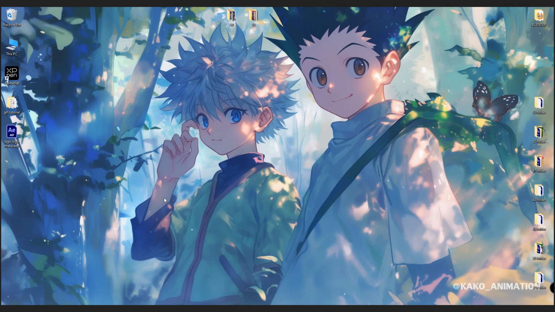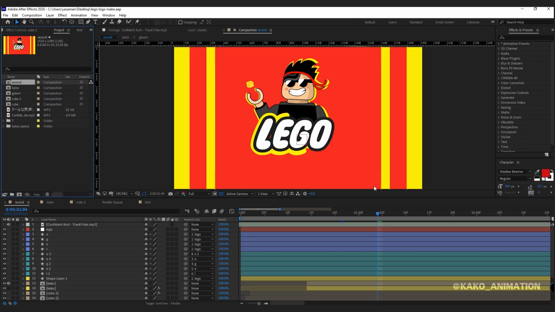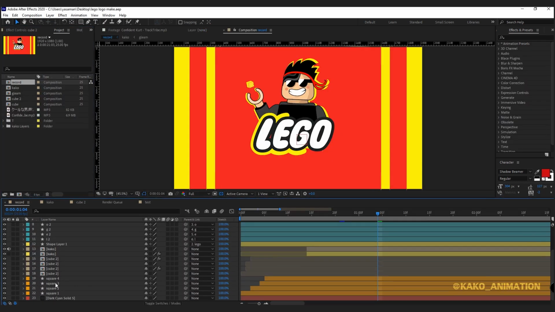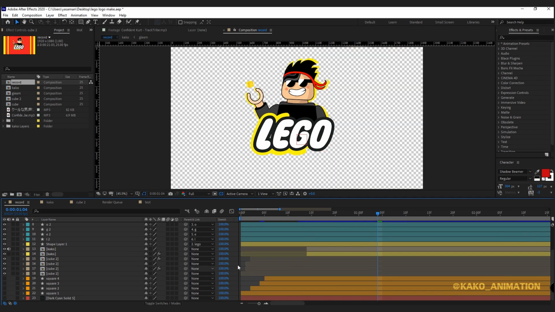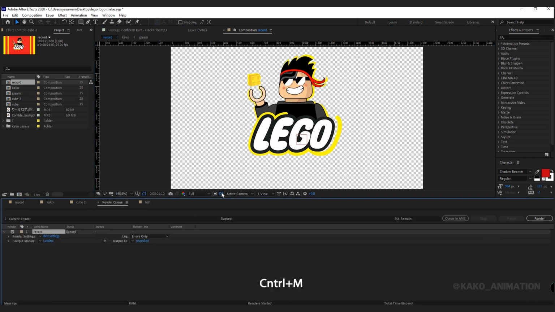Let's do it! First, open your project in After Effects. I want to make a transparent GIF, so hide the background layers. OK. Press Ctrl M to render.